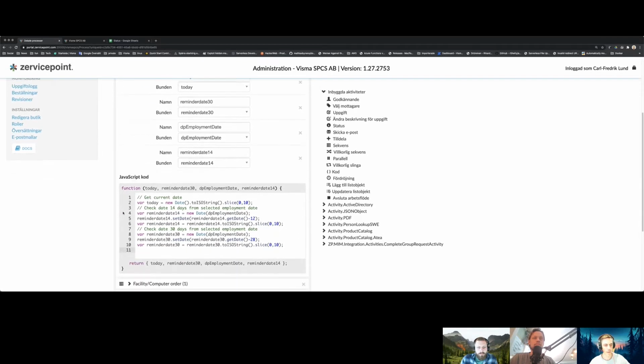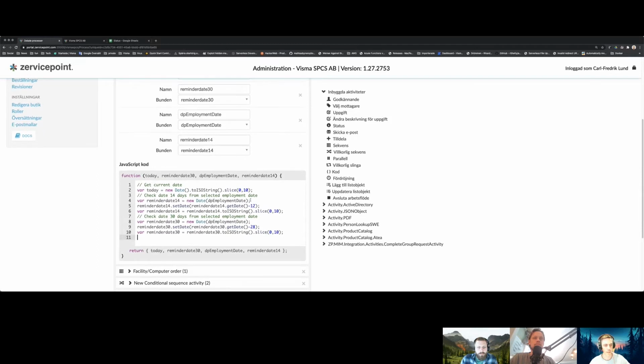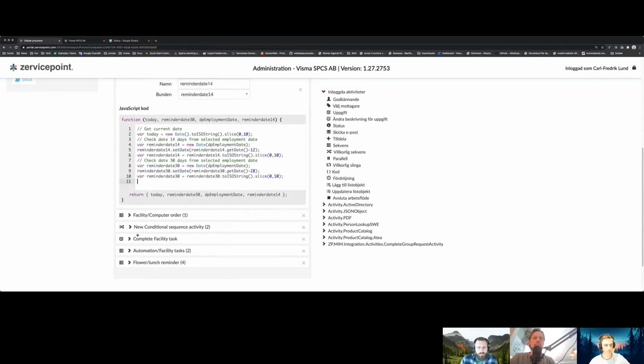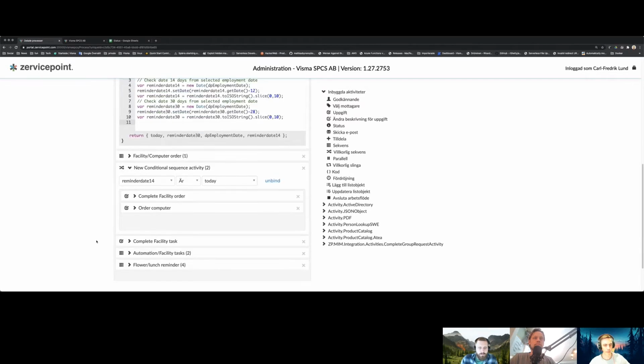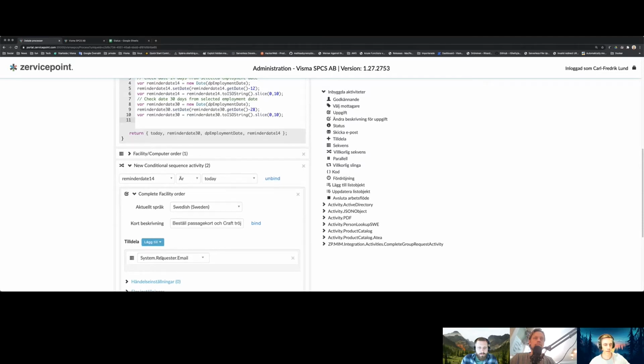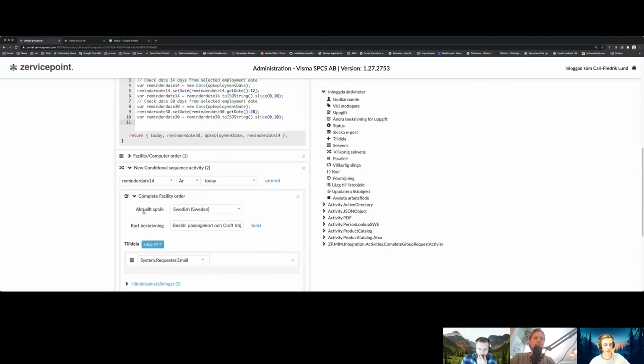So we have a JavaScript code that will find those dates for us, enter them into variables that we use in a conditional service. So when the reminder date is today, it will take the next step and return the form to the person who has requested the service. So the system requester email.